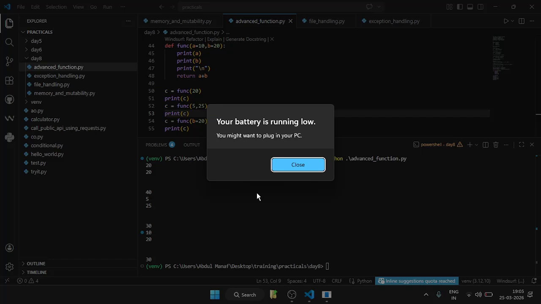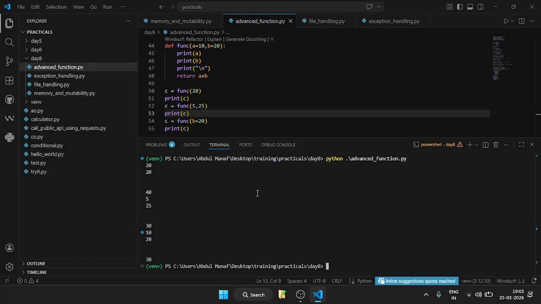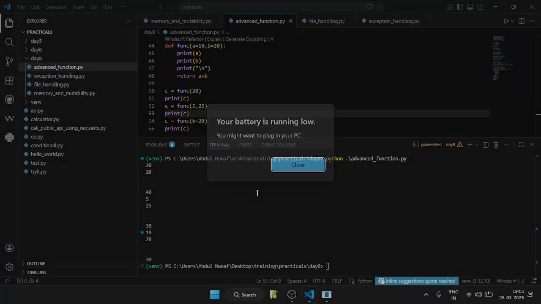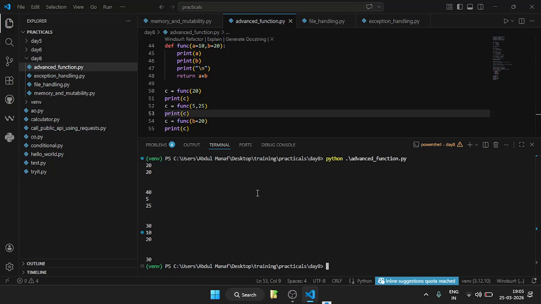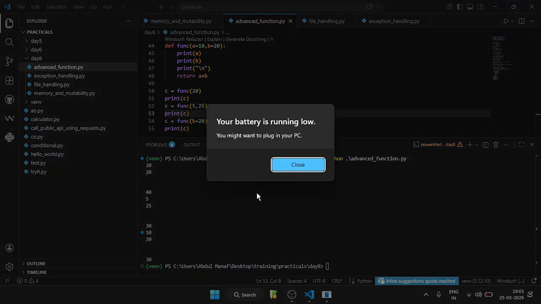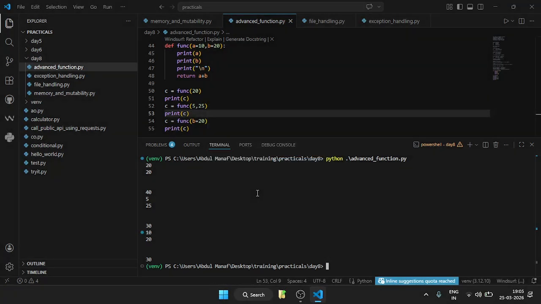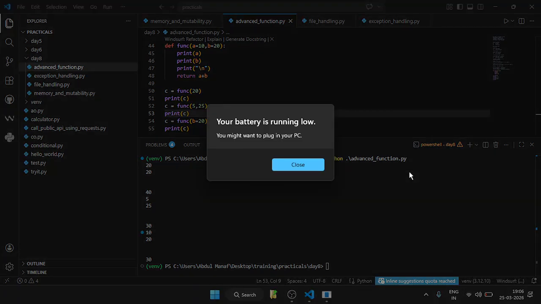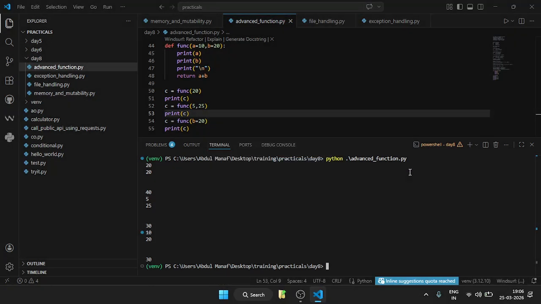Line number 50 will execute first. Check the character. Yeah, okay. Tell me, the first line of execution is line number 50. Line number 50 will execute first.